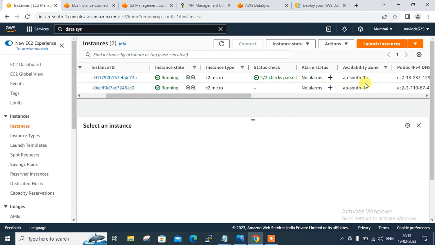If they were in different subnet groups, then once we configure EFS, we would have to configure it on both, on all subnets, A as well as B or C. But currently you can see that both my instances launched in the same availability zone, that is 1A. So I'll go with 1A. So what we need to do, let's create EFS.